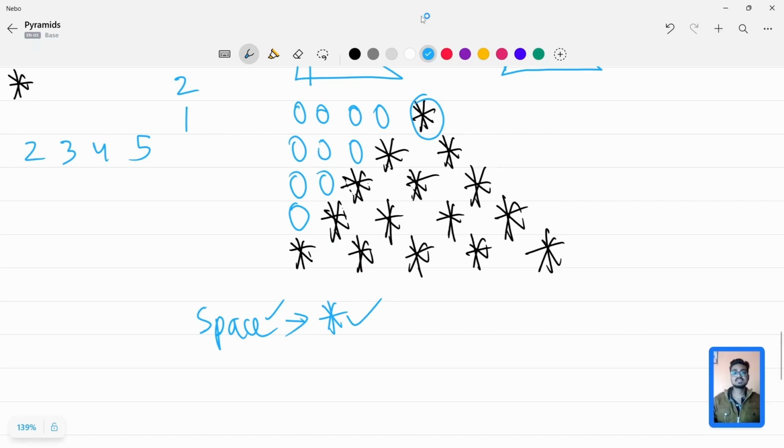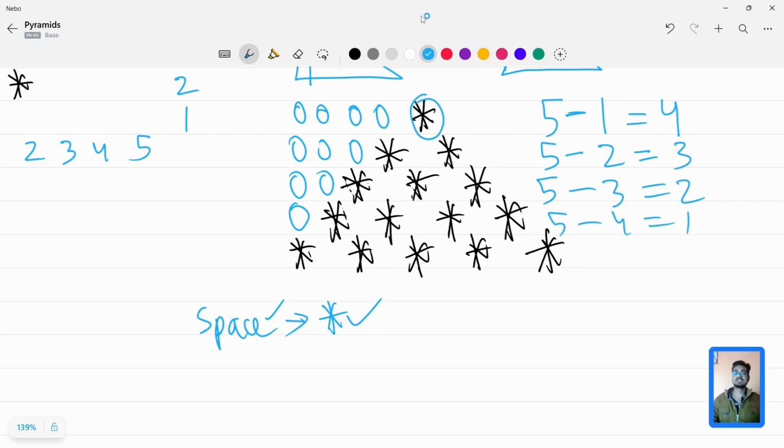So each row, we will have 5 characters. The first 4 characters will be spaces, and the 5th character will be our column. Then in the next row we will have 3 spaces and 2 columns. So that means 5 minus the row number. What is the row number? Row number is 1 for this one. And how many spaces? There are 4 spaces. So if there is row number 2, then 5 minus 2, that is 3. So that is why we have 3 spaces. Similarly, here we have 2 spaces, here we have only 1 space, and here we have 0 spaces. Understandable? So let's do that.